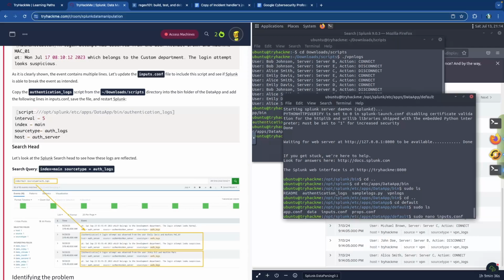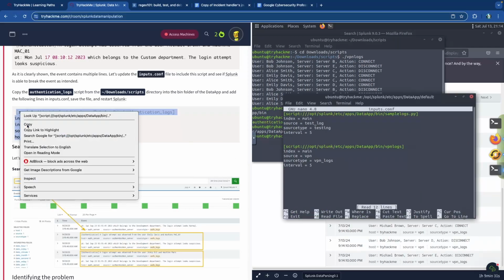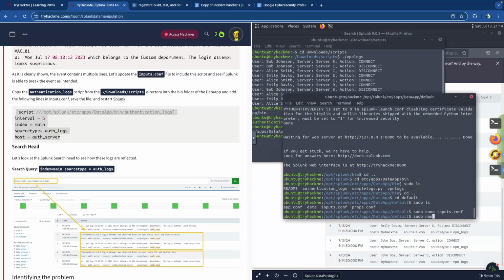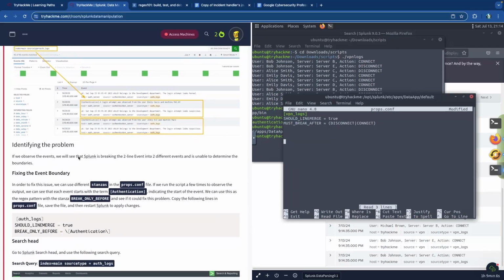inputs configuration, and here it is, and we're going to copy this and we're going to paste it. There we go. So that is our new input configuration, and all good. Wrote 19 lines.